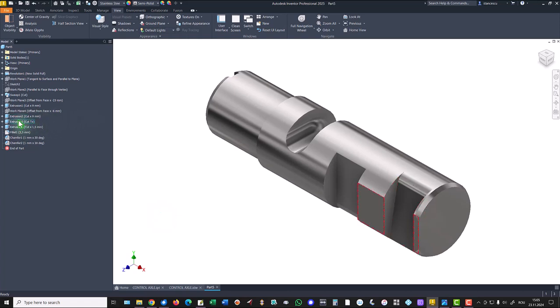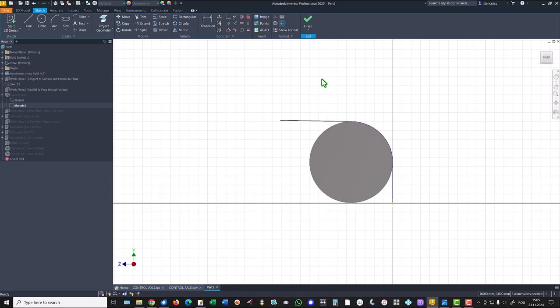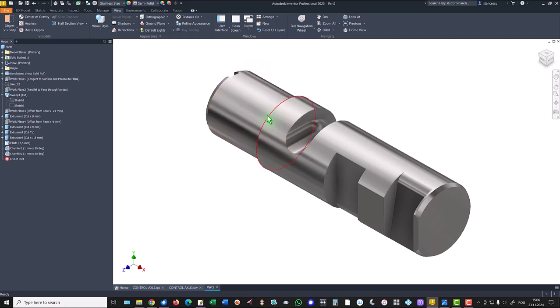Sweep is here. This sketch, this is not horizontal. Yes. Now it is. Finish sketch, and now we don't have any difference. But let me see again what is the volume.